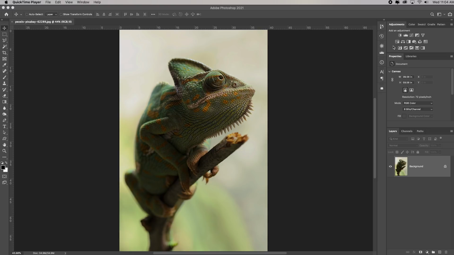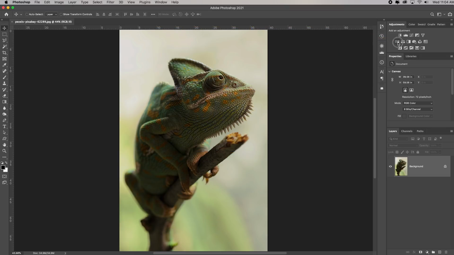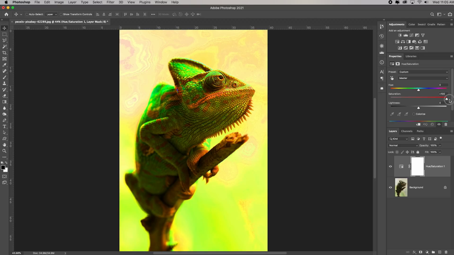So all I'm going to do is go up to the adjustment layer and choose the hue saturation adjustment layer. Notice what happens in my layer panel. Automatically adds the hue saturation adjustment layer with the layer mask that I can edit, and then the hue saturation adjustments opened up in the properties panel. Now remember, the saturation slider. That saturates the colors that exist.